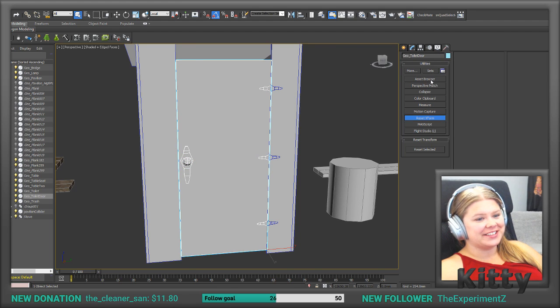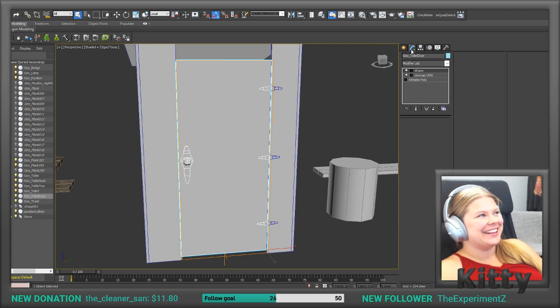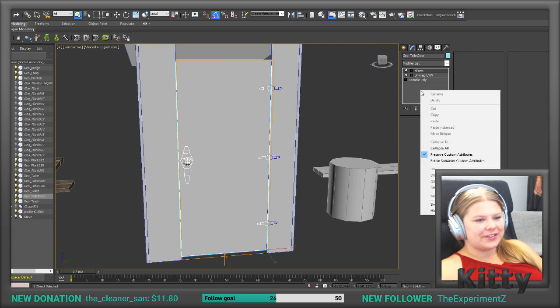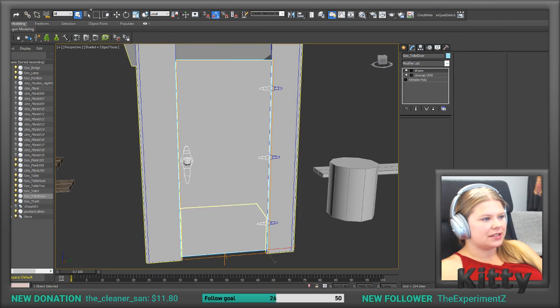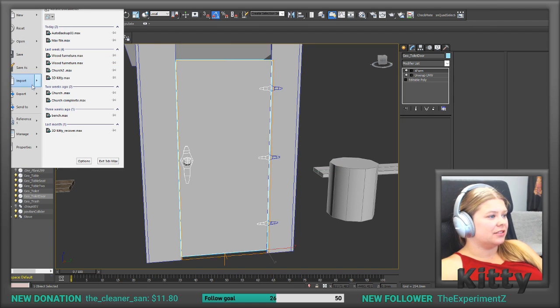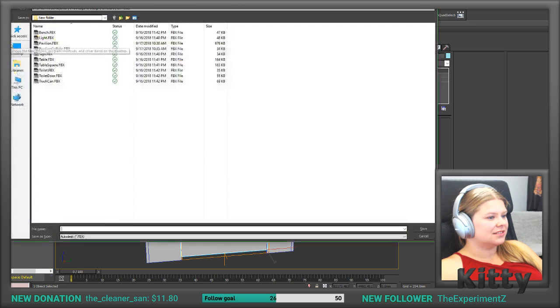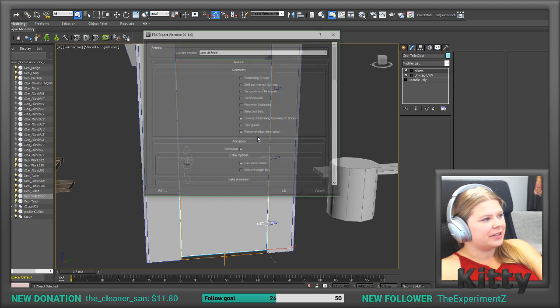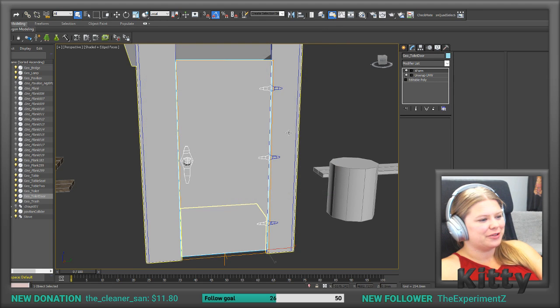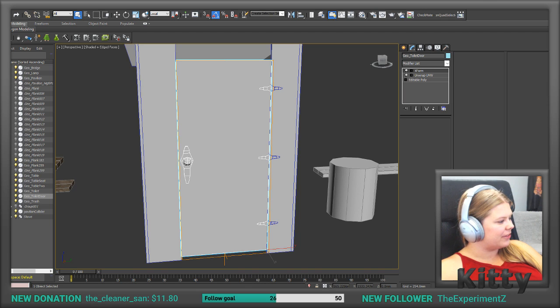There's only one reason if it's not there: reset XForm. I learned that lesson the hard way lately. If I reset the XForm and collapse, yes please. Now just export selected. Toilet door, here we go. Yes, I know I already made it, and I'm making a duplicate. That's pretty nice. Went pretty fast.